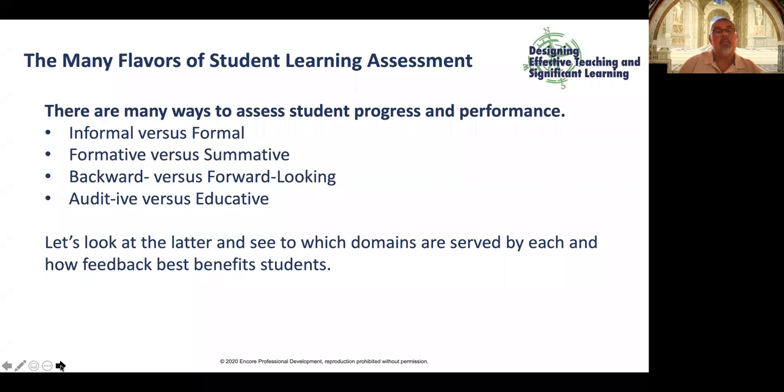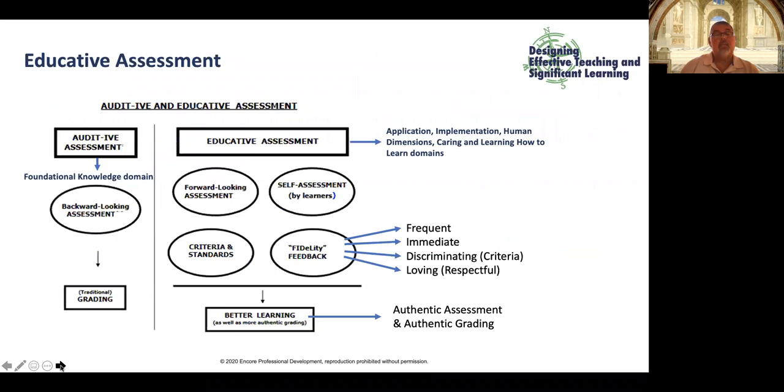So we have the different flavors of student learning, as you know, and as we assess that student learning, we've got informal versus formal assessments, we've got formative versus summative, we've got backwards versus forward-looking. That may be newer for some of you. And then we have auditive versus educative. And so let's take a look at those in a little bit more of a graphic form.